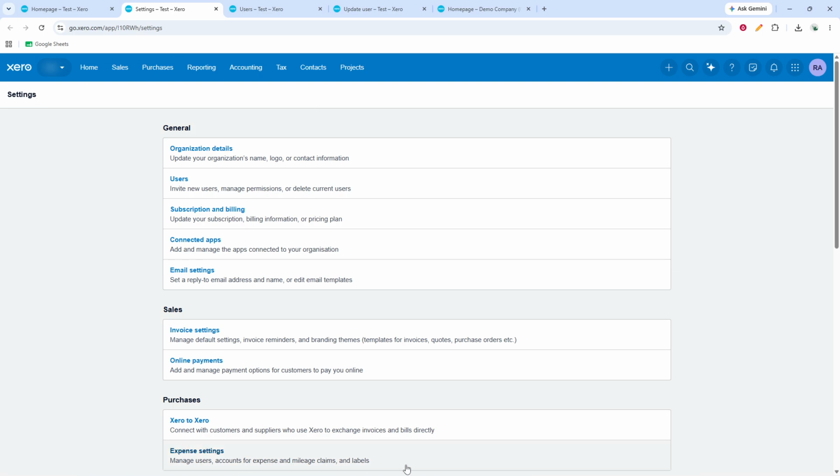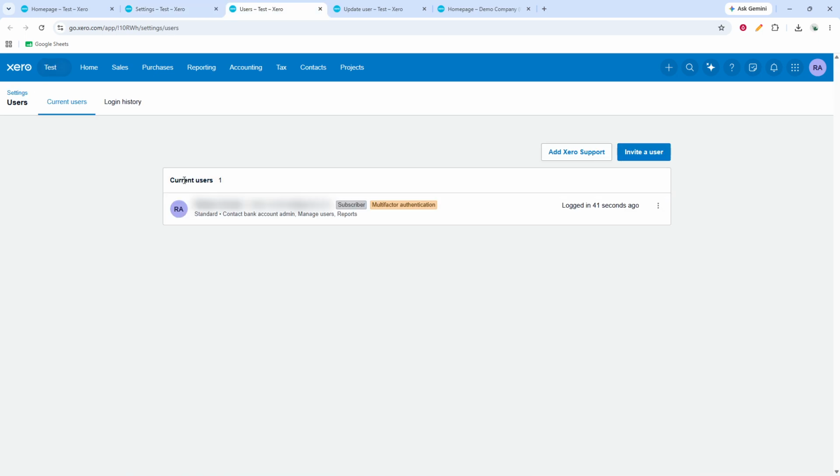From settings, select users. This opens the list of people who currently have access to the organization. Take a moment to find a specific user whose permissions need to be changed. Make sure you select the correct person before continuing, especially if several users have similar roles. Next to that user, click the three-dot menu. In the menu that appears, choose Change Permissions.